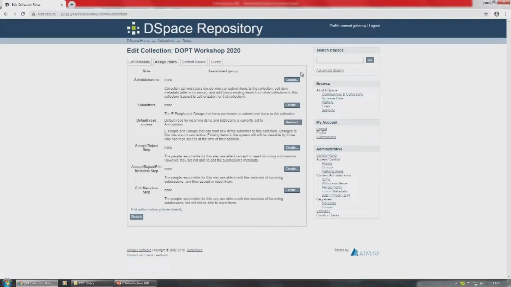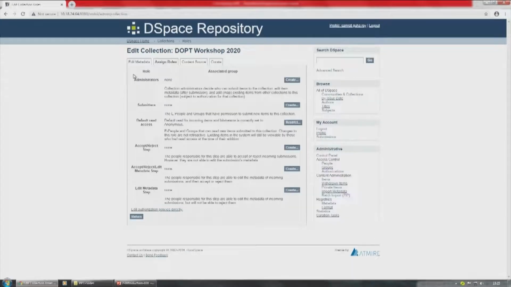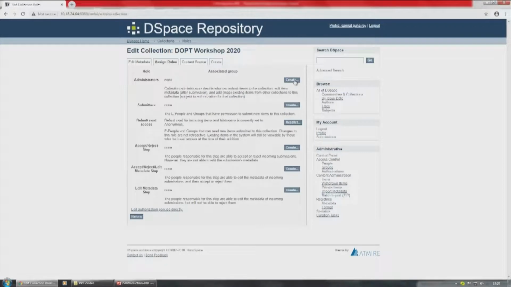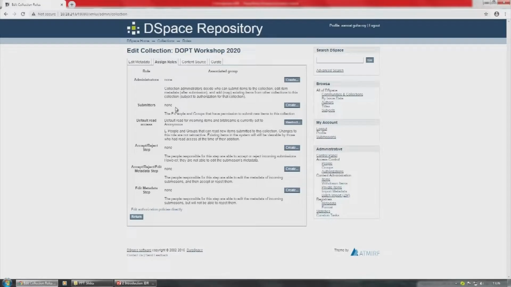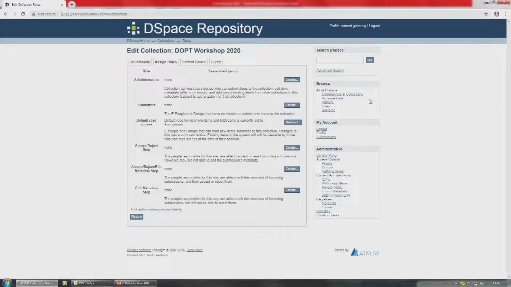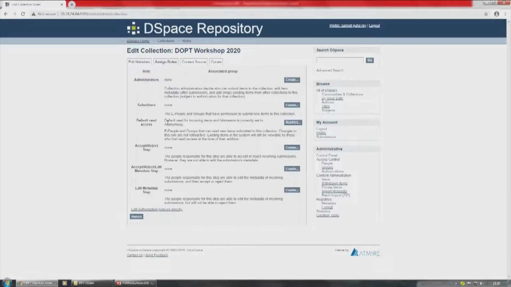Now, this is the authorization or role assign part of the item upload. So, here I will just give brief information. First one is administrator. If you want to create any administrator for this, you can click on this create button to create an administrator specifically for this collection. If you want to create a submitter or an e-person, then you can click here and create an e-person. If you want to restrict the default read access of this item, then you can click on this restrict and restrict the access of this, and accept reject step also you can do.